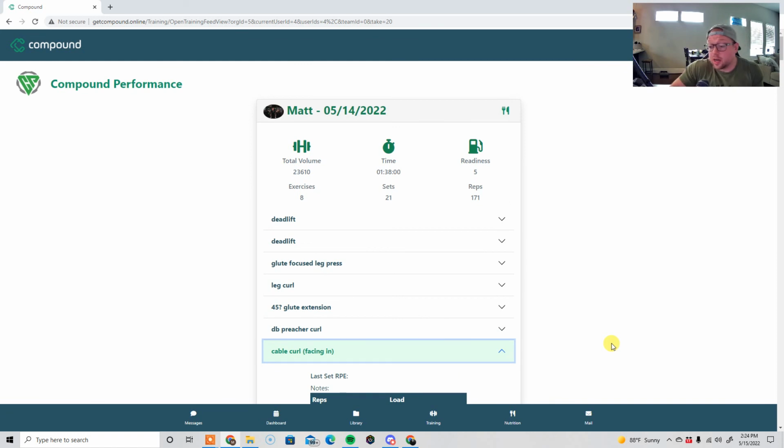All in all, it was a great training week. This coming week, I'm moving up to a heavy squat. So I'm looking at hitting another big squat PR this week.